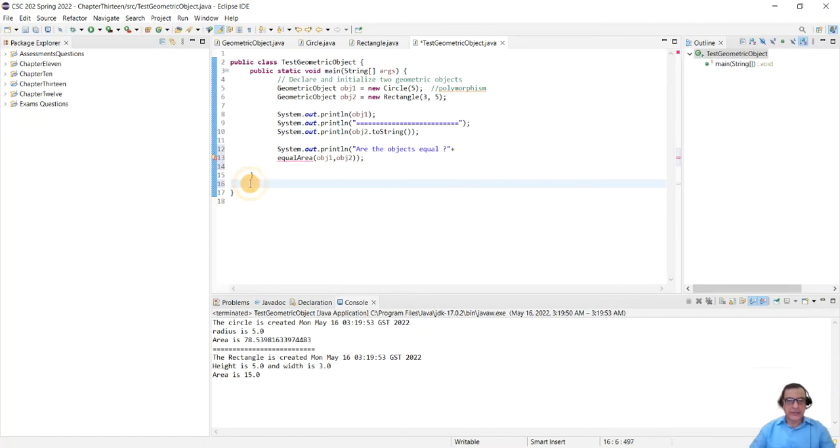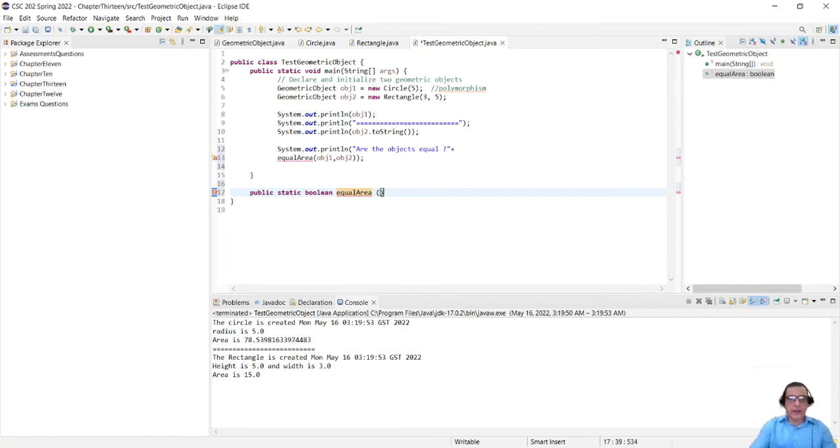So here I can say public static boolean, because I want the answer to say whether they are equal or not, true or false. And I'm going to call it equalArea, the same name. Now remember, the inputs to this method are the two objects, object1 and object2, of type GeometricObject. So the first one is of type GeometricObject, I'm going to call it o1, and the second one the same, o2.